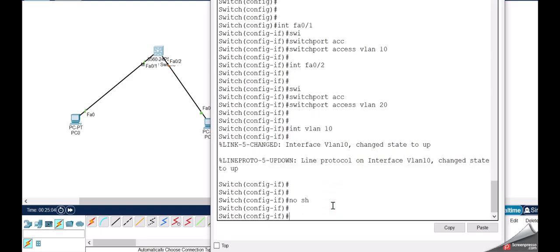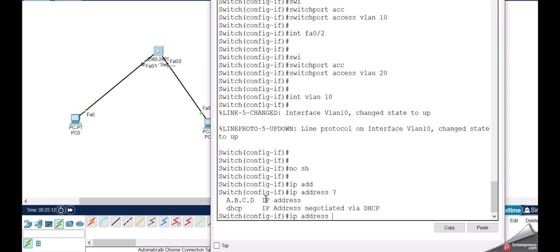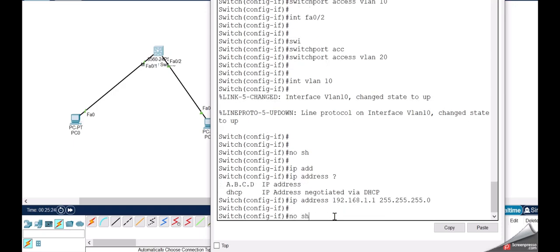So we can also use no shutdown. That means please don't go shut down at any given point of time, and you need to assign the IP address. So wherever you will feel lost, you can use question mark, or we can simply type it. So 192.168.1.1 I am using, 255.255.255.0 the subnet mask.